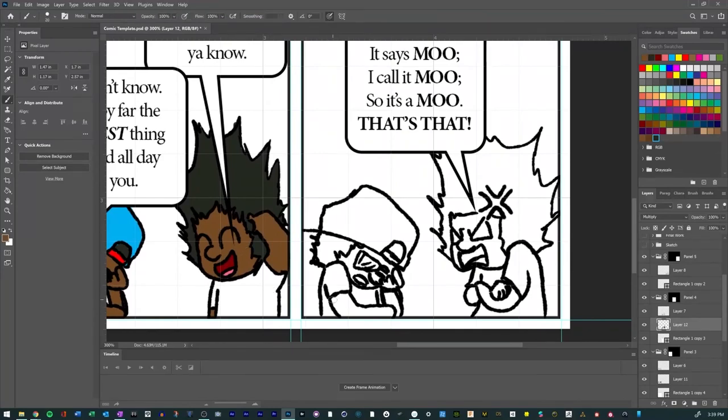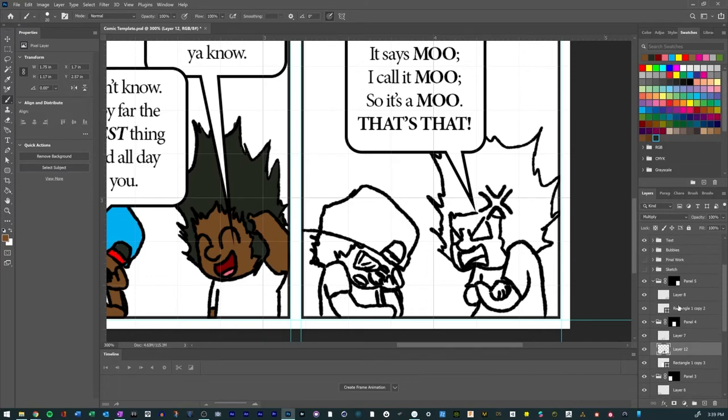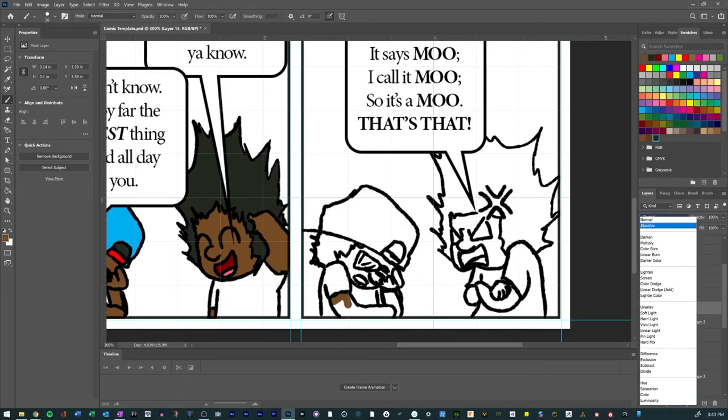Now time for panel 5. So again, we'll go through, add our layer, my fault, add our layer. And so now we'll just go ahead and recolor the things again. Let's not forget to turn it to multiply.